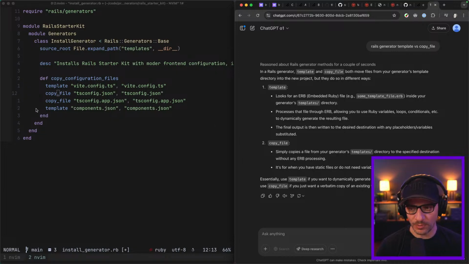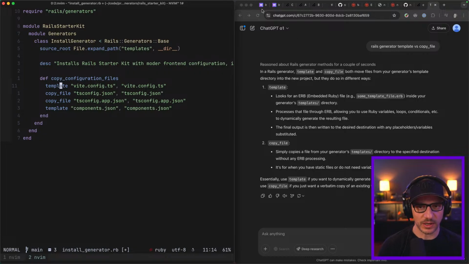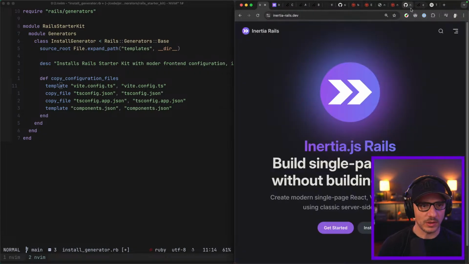Got it. So we can output things if it's a template. So I think these will all be copy file, but we'll see. We'll see what we need for that. Interesting. Okay. Let's jump back to the next one. Let's change this though. I don't know what's going on there.